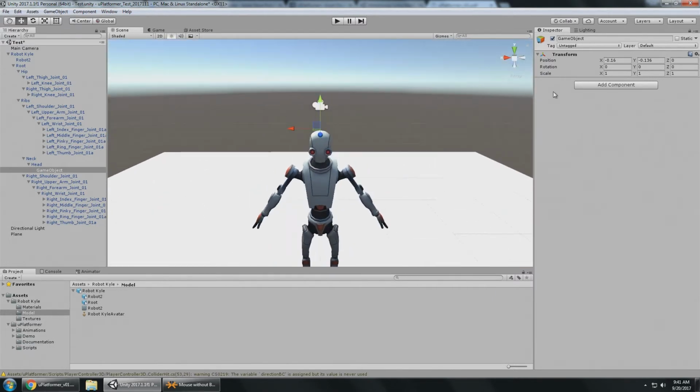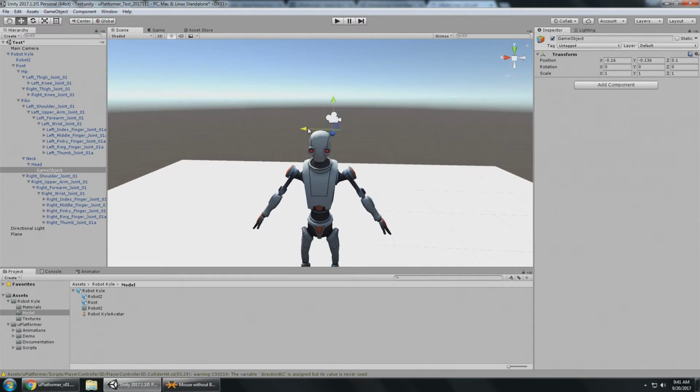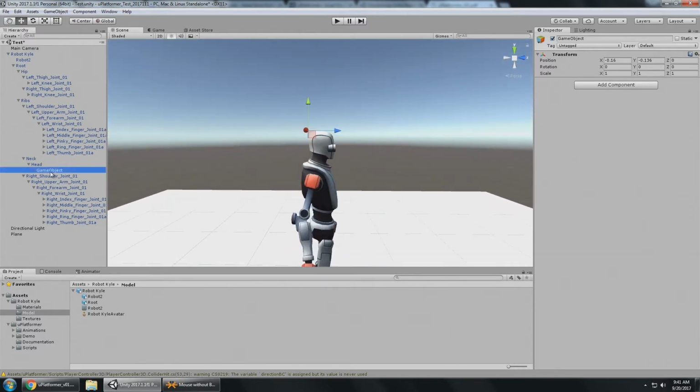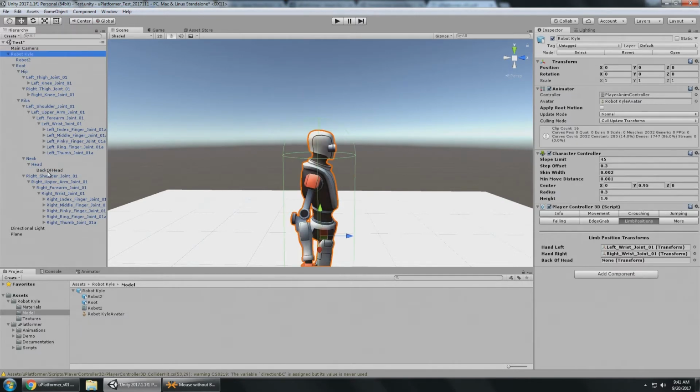Alright, now that should be at some, maybe not specifically Z, it depends on your character, but one of the values, basically it's the X value here. This value should be 0, so that it's right in the middle and at the back and top of the head. This one I'm going to name back of head, and of course that's the transform that gets populated right here.